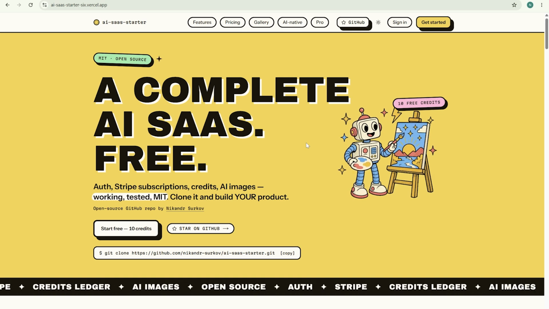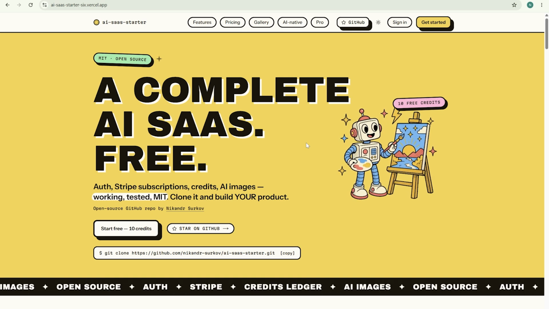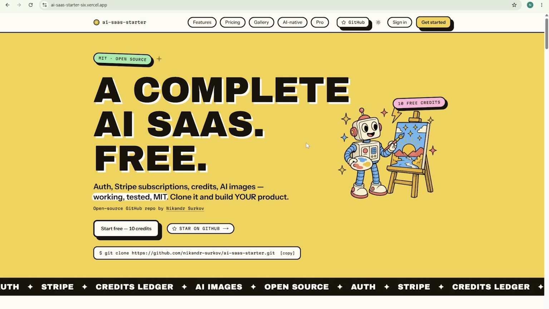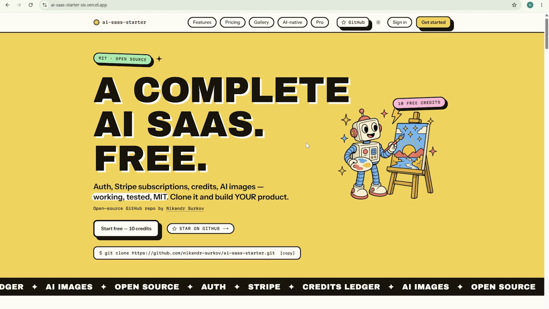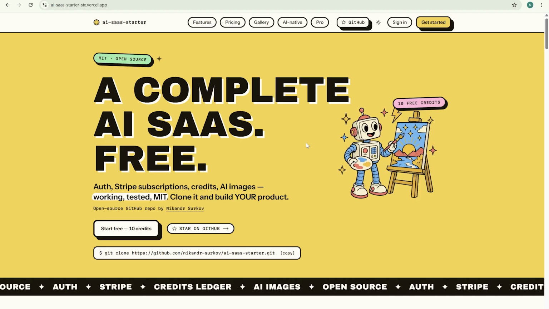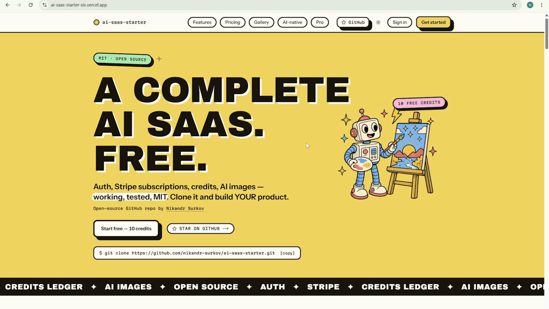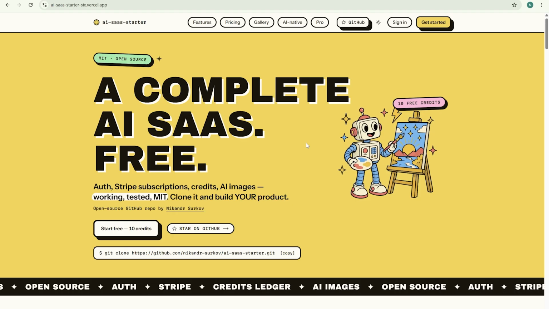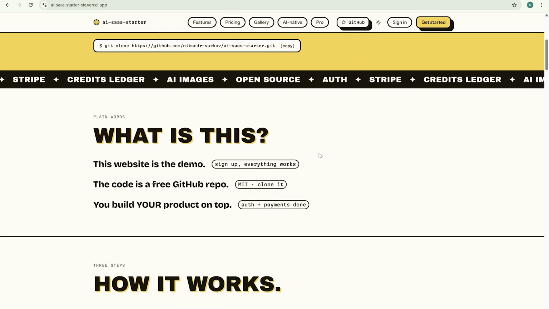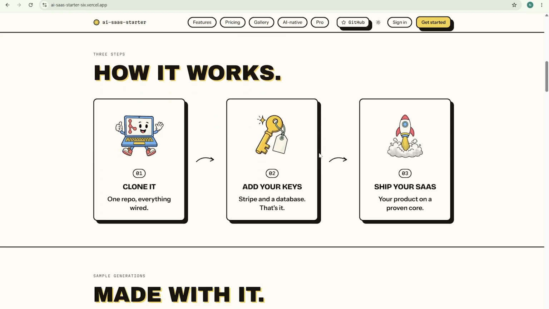This is the best open source SaaS boilerplate you can get for free right now, and I'm going to prove it in 5 minutes. What you're looking at is a complete working AI SaaS. Auth, Stripe subscriptions, a credit system, AI image generation, all open source, all MIT licensed. You can clone this today, set it up in a few hours, and have a product that takes real payments. Let me show you everything.